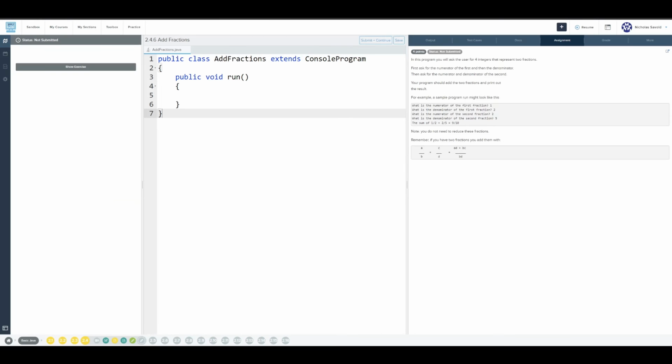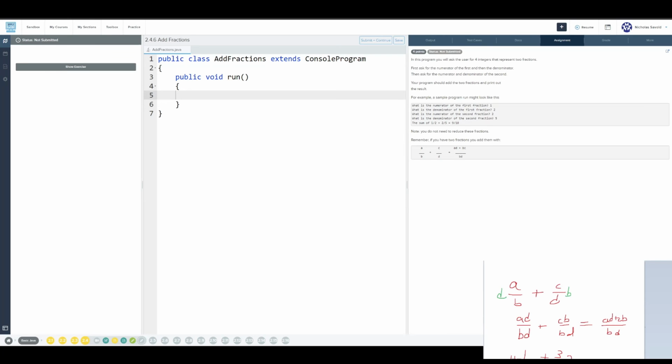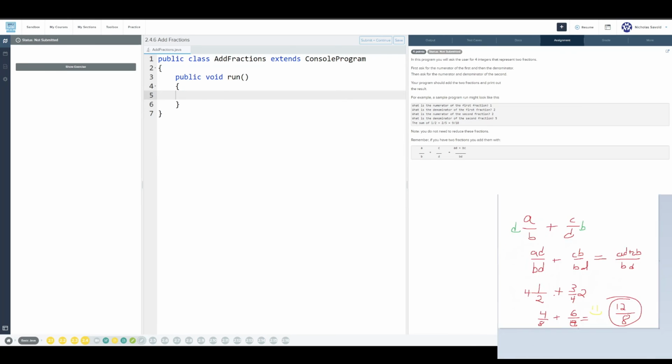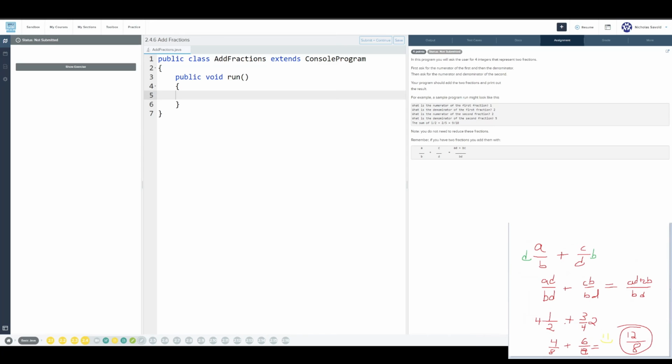So let's actually look at the assignment itself. What do we need to do? We need to ask for a numerator and denominator of each of the fractions and then do the addition for ourselves. So first I'm going to put this up here just so we can kind of maybe see the math. Make it a little bit easier just to keep ourselves reminded. So what do we need? We need 4 user inputs, right? And they're going to be ints.